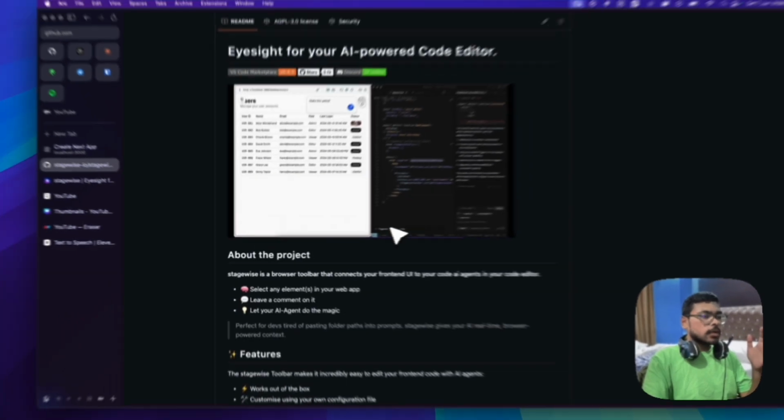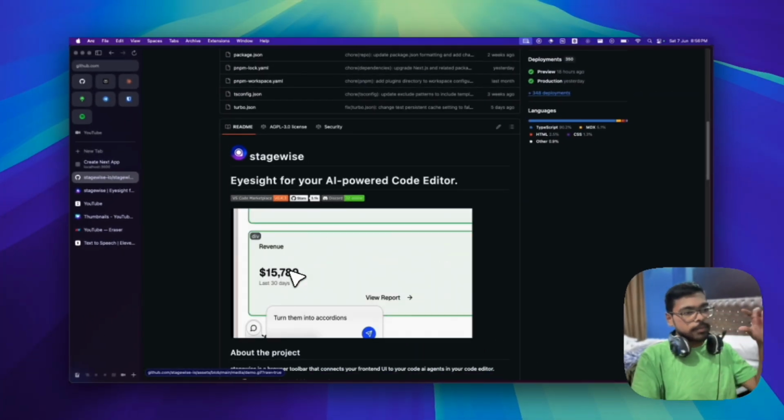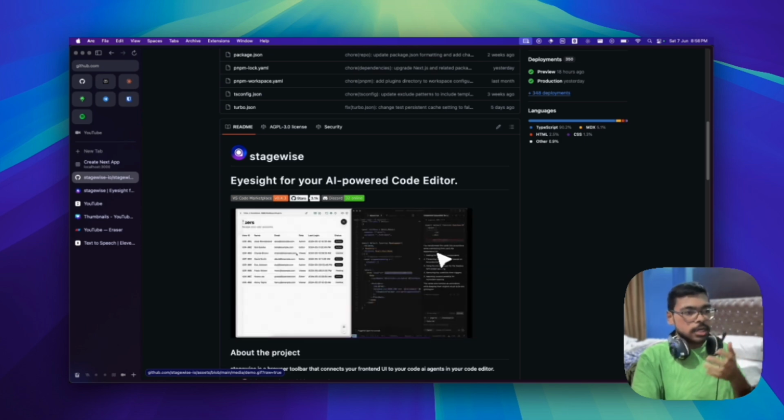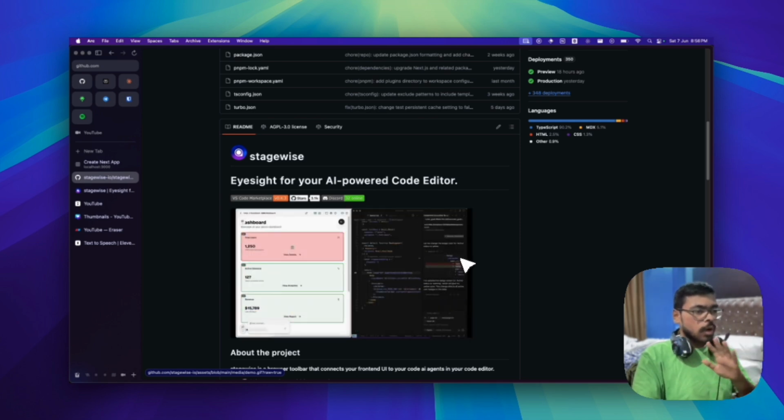After installing it, we can select which element box we need to update and give the prompt, and it directly comes up in our Cursor or Windsurf chat box. So it's directly prompted there. I'll show you how it happens.